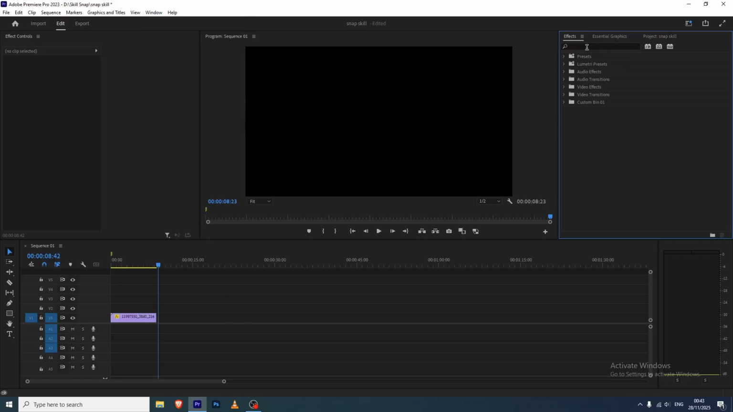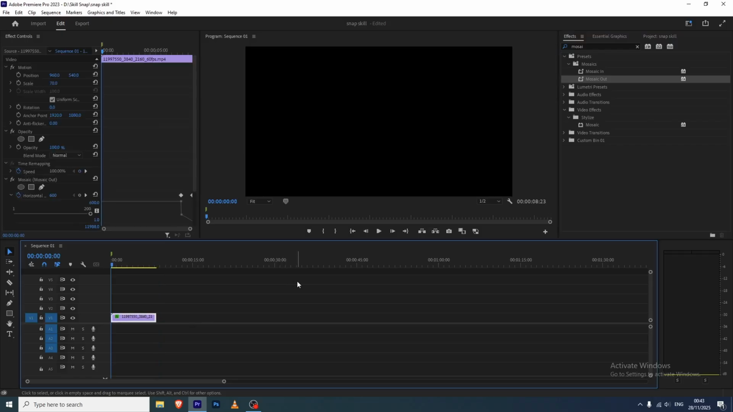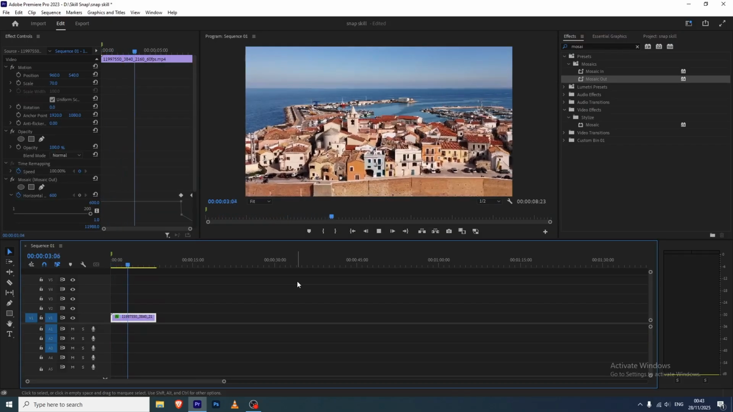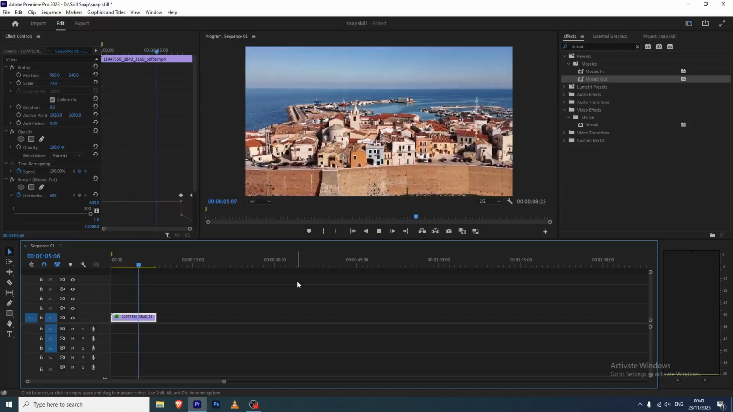After opening Effects, here you can see a search bar, click on that and search for mosaic out. And then here you can see the effect Mosaic Out. Drag that effect onto the video clip, and then you play your video. You can see that the mosaic out effect has been added to the video clip in Premiere Pro.